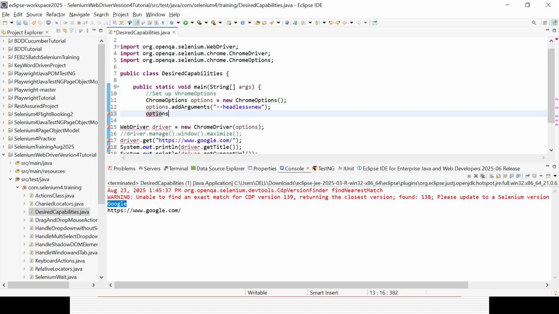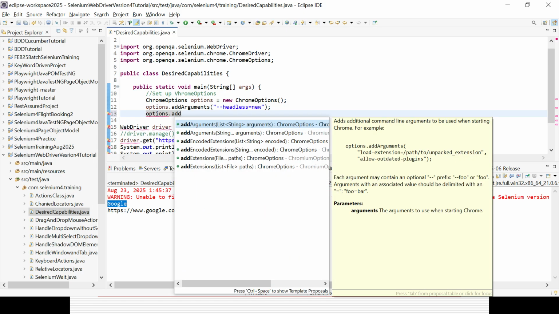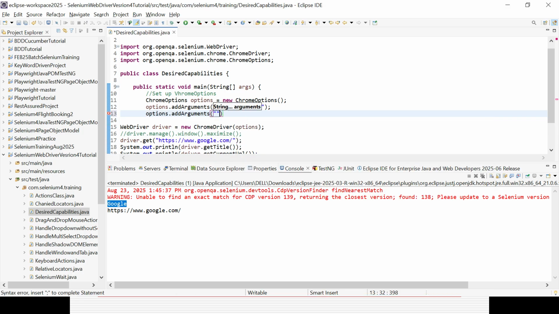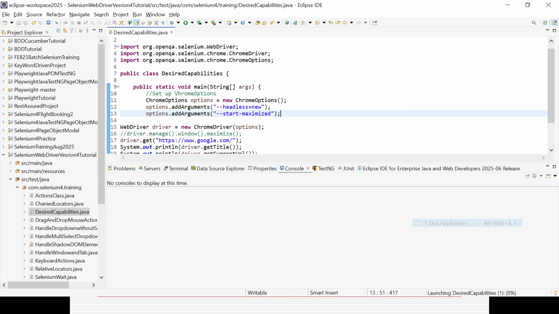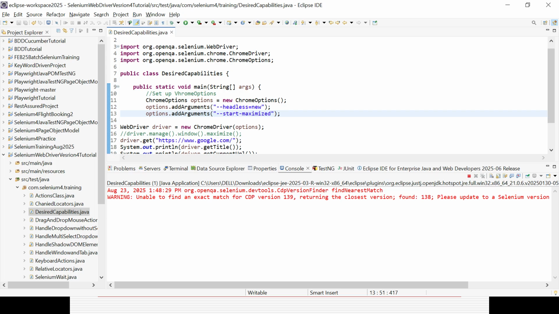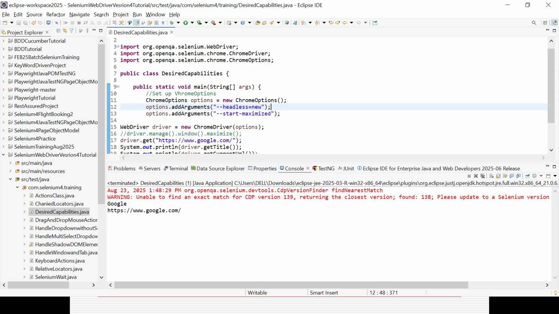The way to do it is options.addArgument again, the same way, and within the double quotes give --start-maximized. Anyway, you will not be able to see this part because we are doing the execution in headless mode. So let's run the code and see. It will not open the browser, but it will still do the execution. You will be able to get the output, because it runs in headless mode, meaning without opening the browser.